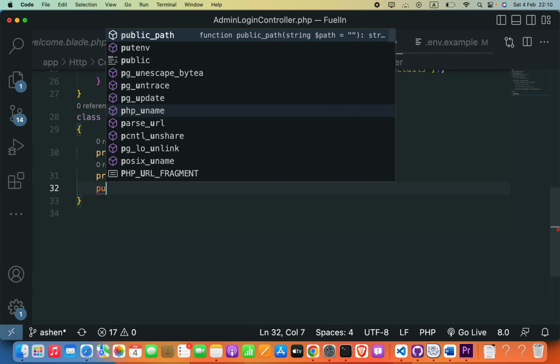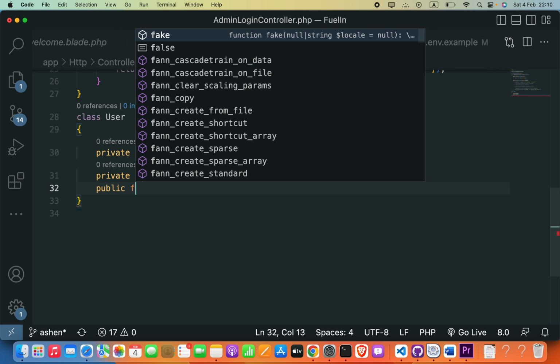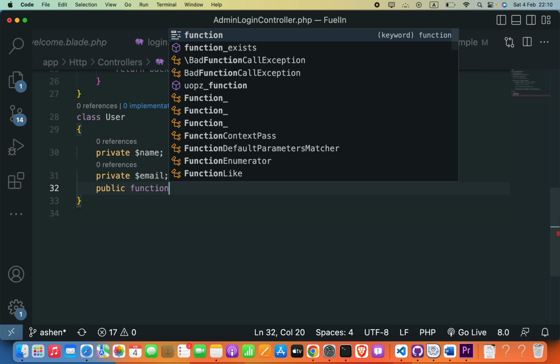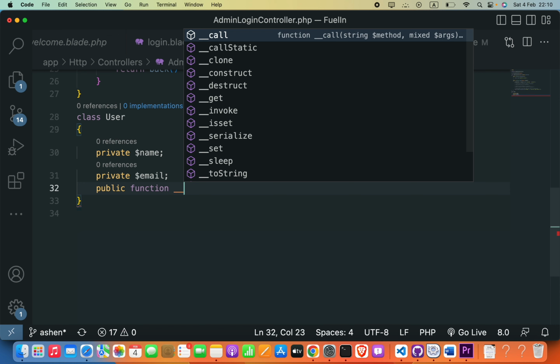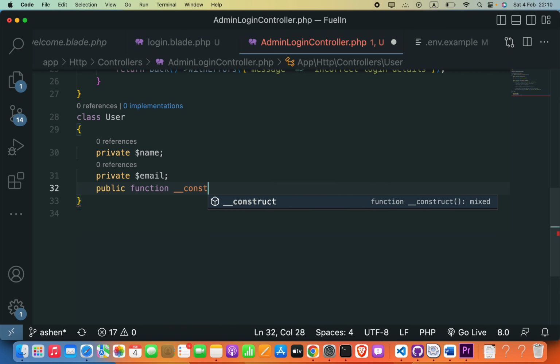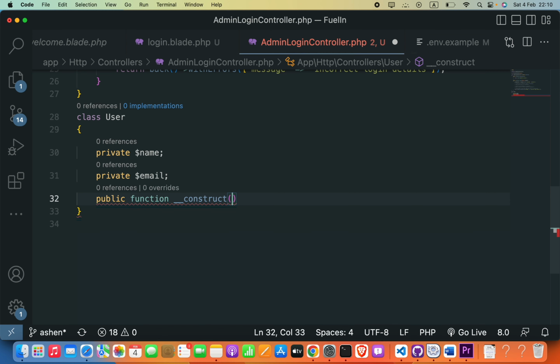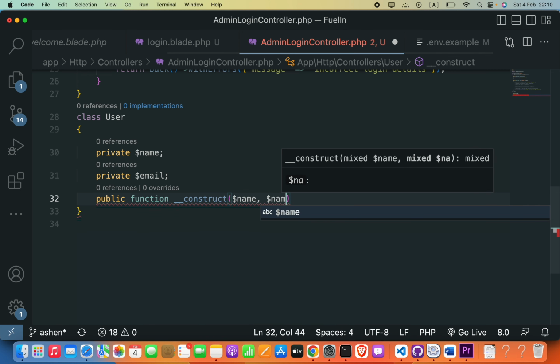So I'm going to create a new function here, public function __construct. So this will take in some parameters. I'm going to parameterize this function. We'll take in two arguments, name and the email. You can say $name and the $email.